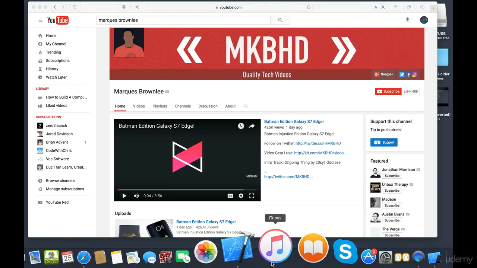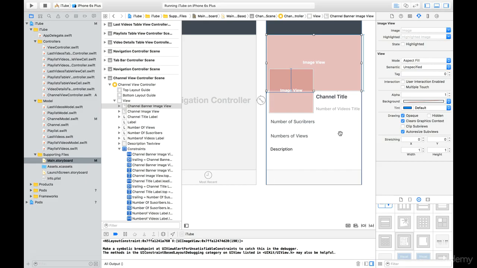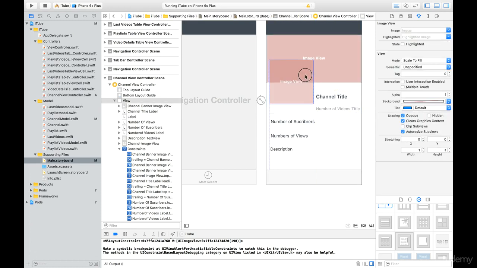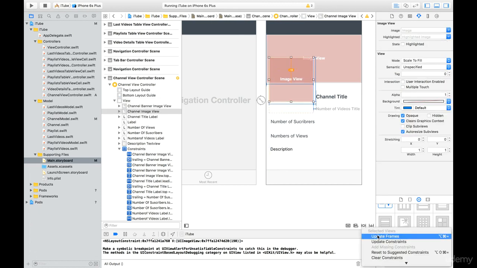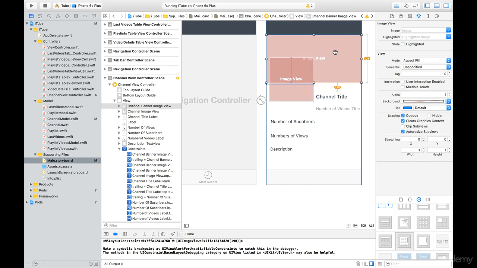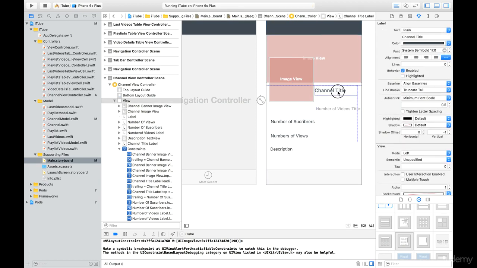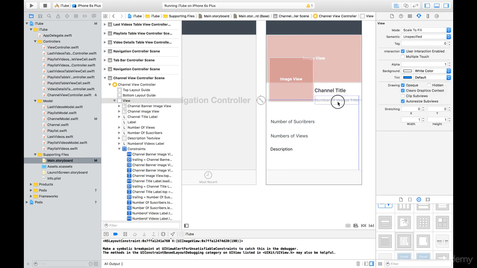Let's rearrange it too. Maybe this one, I'm gonna make it like this. Okay, and here I'm gonna make it like this, and just go to update constraints. Click there and update constraints as well. Now you want it to be there. This one you want it to be there.